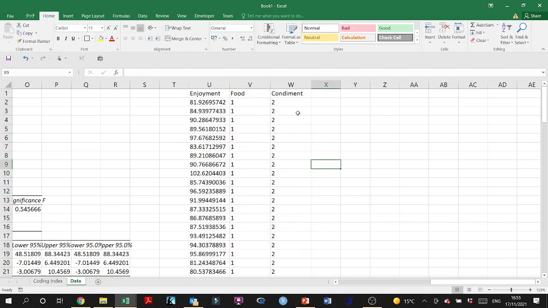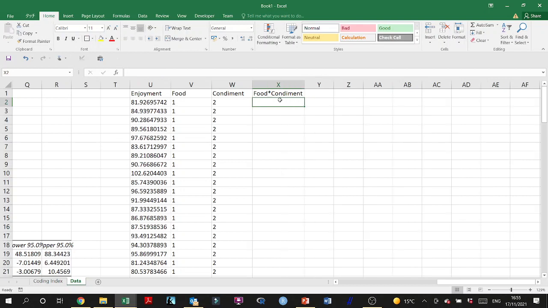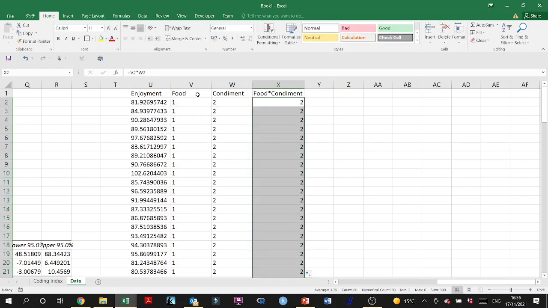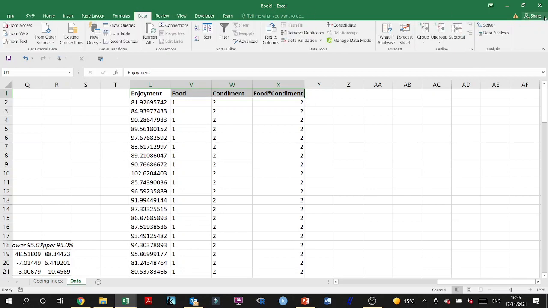Okay, when you copy as numbers, you know how to do that. Now let's do the food times the condiment, and basically what you need to do is multiply 1 times this, and finish. Now let's do the following. We are going to take enjoyment as the Y and all these variables as the X's.